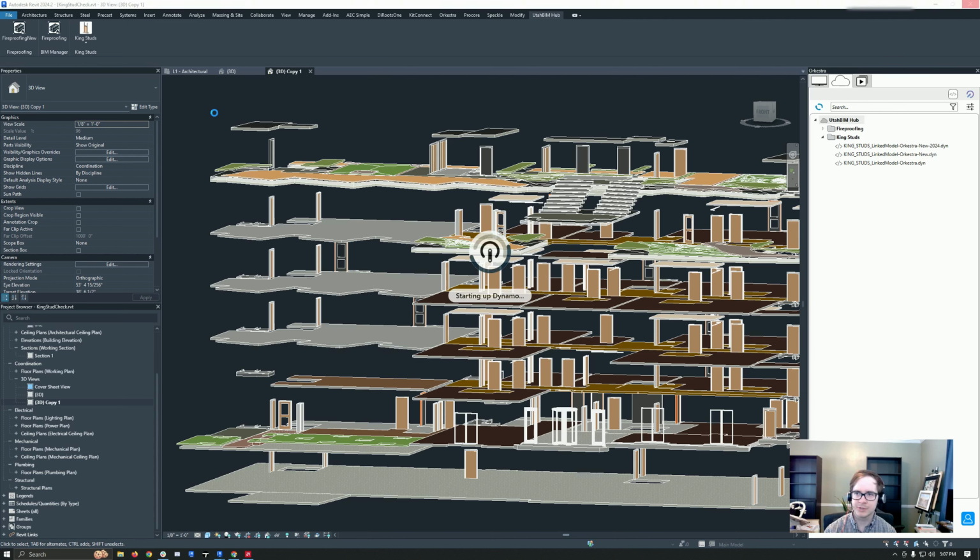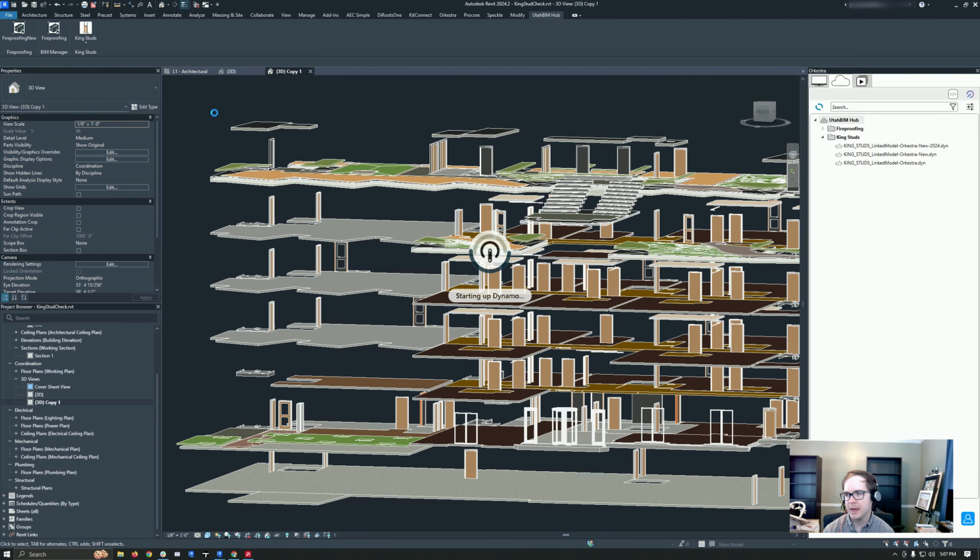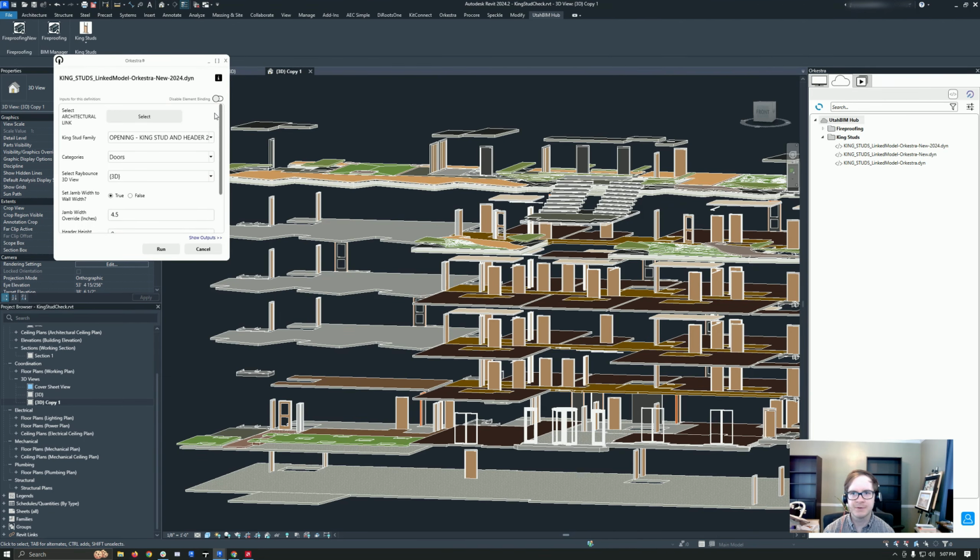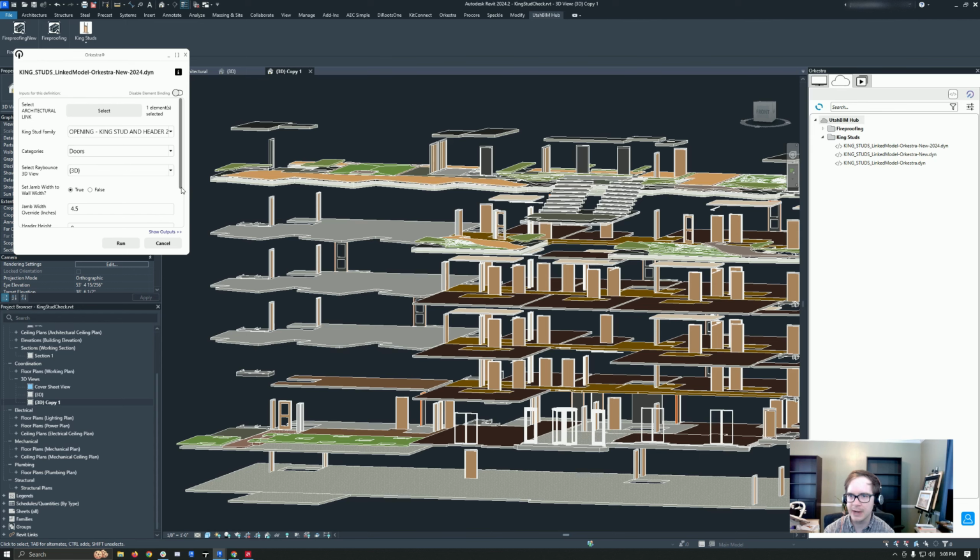Again, this is using Orchestra's package, which is awesome. They do amazing things for Dynamo script deployment. So I'm going to select the architectural link. Awesome. And then this is the King Stud family. I'm going to do doors. I'm going to use that 3D view we had over there with the roofs and the floors. It's just called 3D for right now.